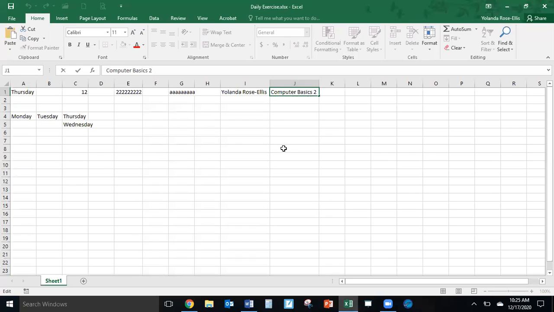So let's say we want to change it to Computer Basics 2 class. So we press our space bar and type class. And then we do Control Enter.